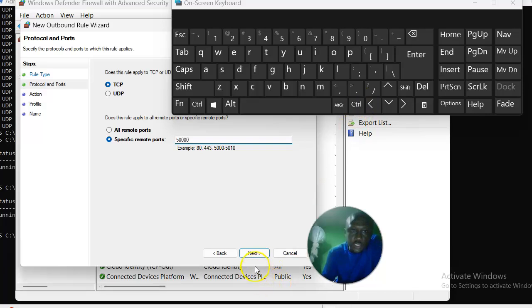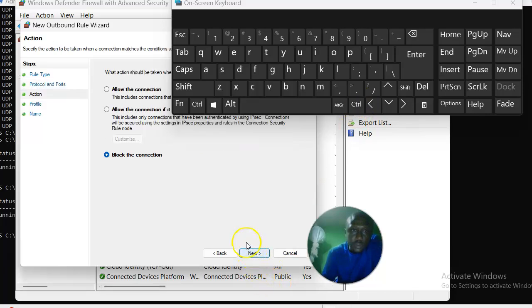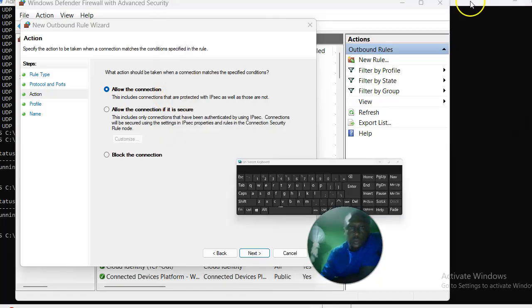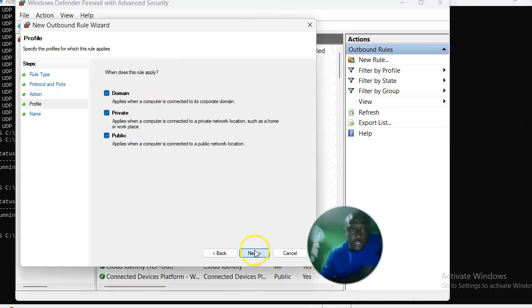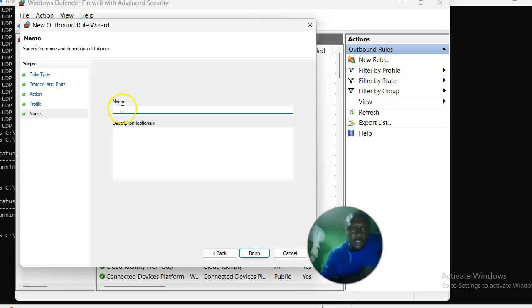So as you can see in this video, I will select allow. I'll click allow the connection, go to next. As you can see, domain, private, public, go to next again. So for my outbound rule, I need the keyboard here again.